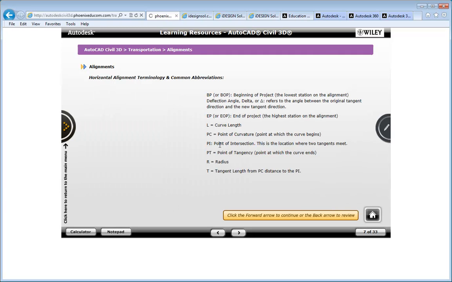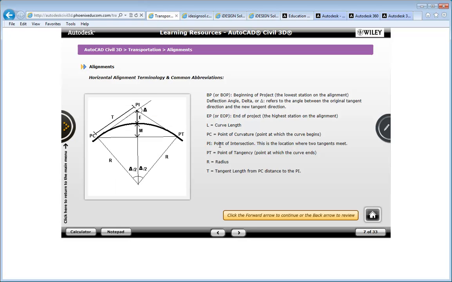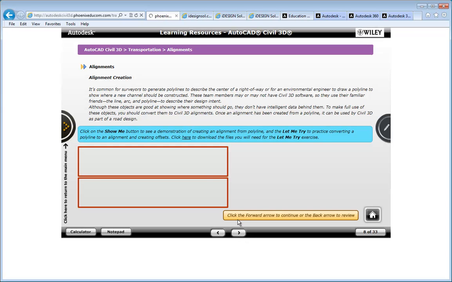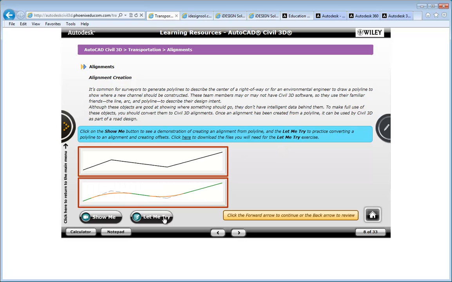So here's a page discussing some of the terminology and representations, what you might see on a set of civil engineering plans. We'll just click forward because in the next page, I believe, you'll see something really handy, something really nice. And it says click on the Show Me button to see a demonstration of creating an alignment from a polyline. So you have these two extra buttons, so the Show Me and the Let Me Try. This will open up another module here, and it gives us a little bit of a video of how they create an alignment in Civil 3D.